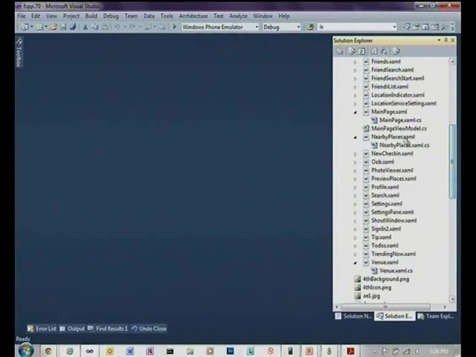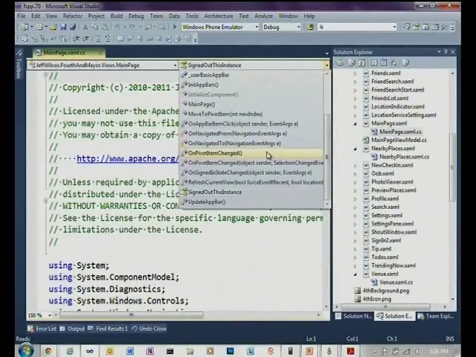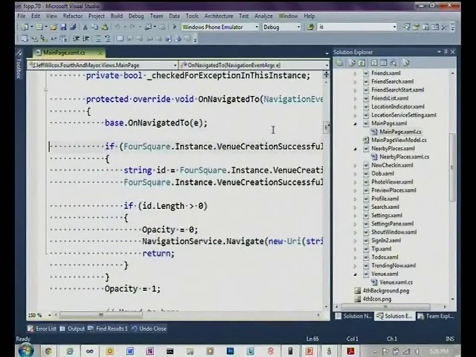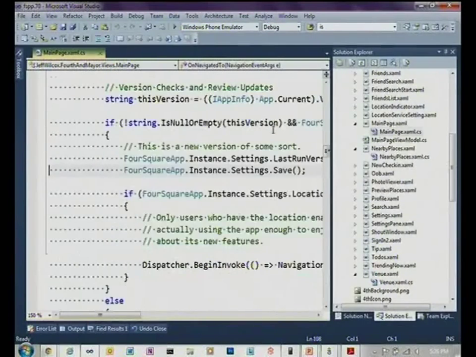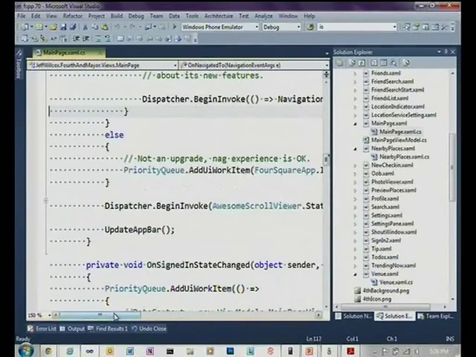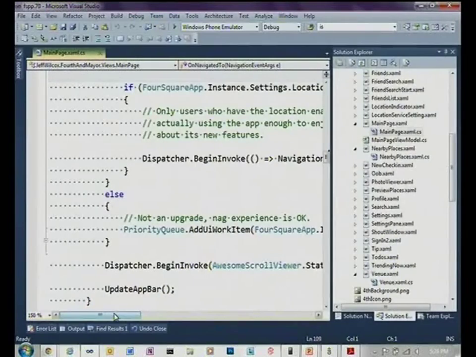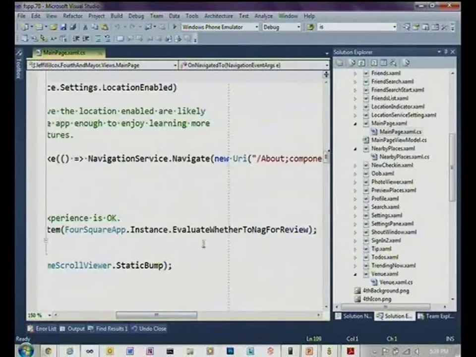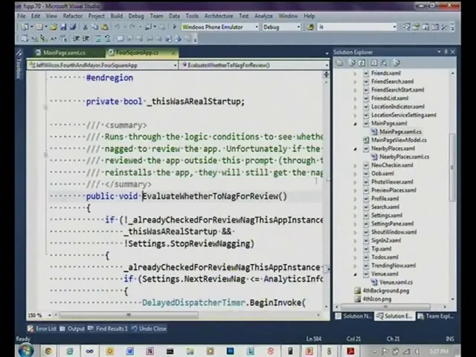So I'm going to try another file, my main page. I swear I wrote this code. In here, right there it is. Nag experience is okay. So it's called evaluate whether to nag for review. I name things like it is. So I can click into there, and again, the code makes sense.